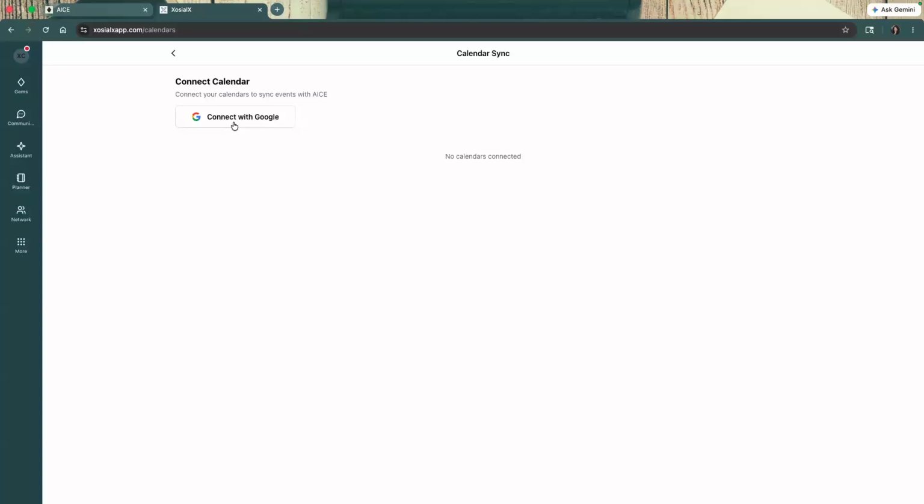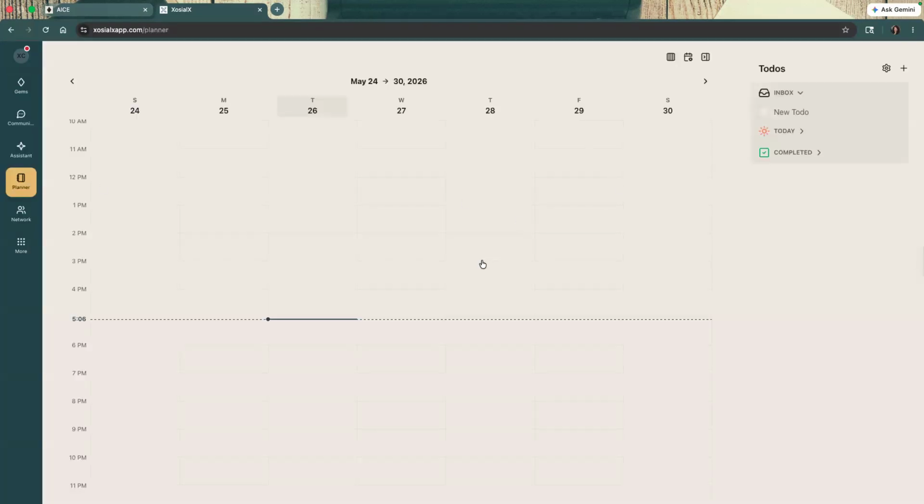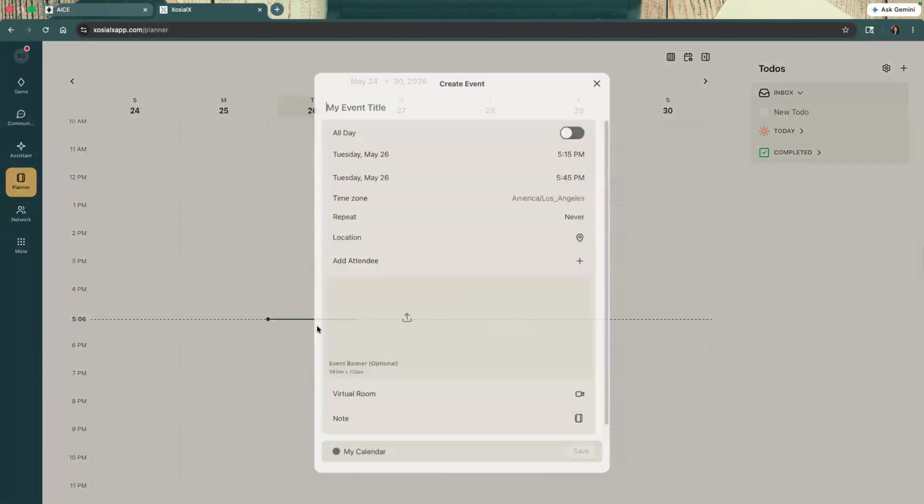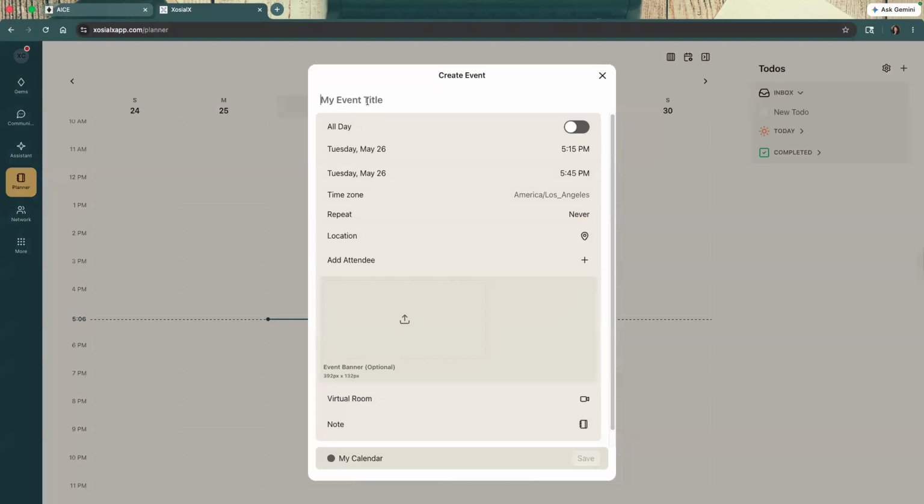It's going to ask for permissions. Say yes. If you say no, it can't share information with your Social X app to sync it. So once you do that, your appointments you have in your Google Calendar will start to populate and you'll show up here. So let's say I wanted to put in my calendar today that I was going to be on the Zoom. I just click in that spot, give my event a title.